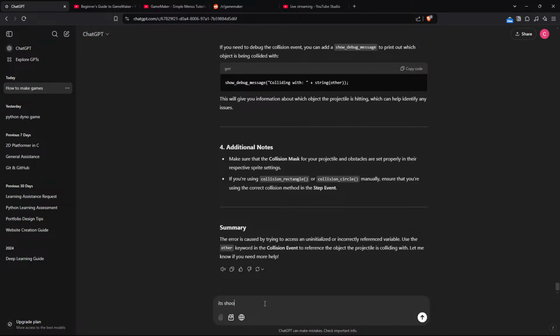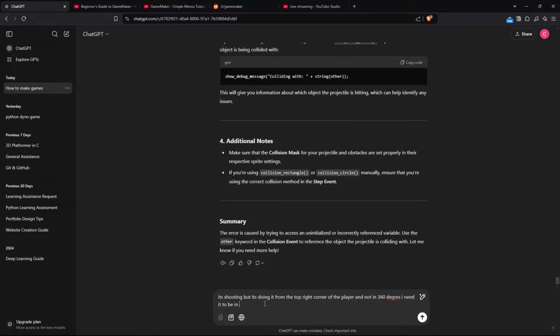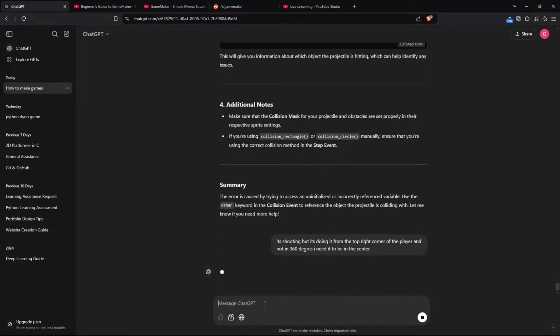It's shooting, but it's doing it from the top right corner of the layer and not in 360 degrees. 360. Yeah, I'm stupid. And I need it to be in the center. Okay, hopefully it gives me a solution.